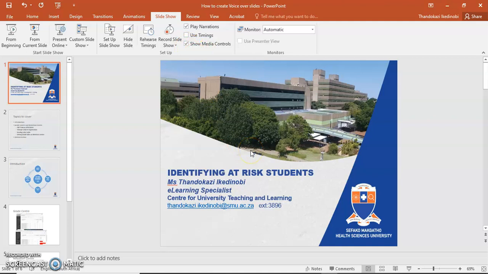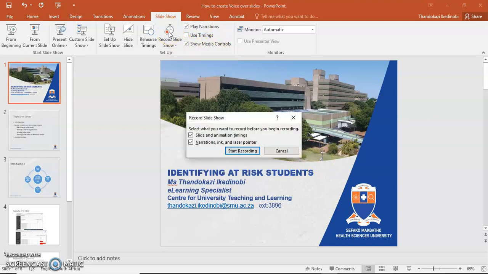That means now you will see all those arrows, the left and the right arrow, so that you can be able to move to the next slide or to the previous slide. So these must be active. And then that is when you will click on Start Recording, so that you can start recording your voice, explaining what your content is all about, or what your lesson is all about.